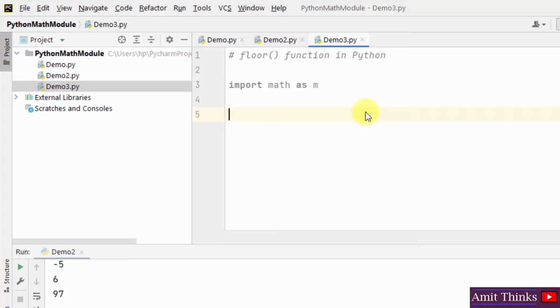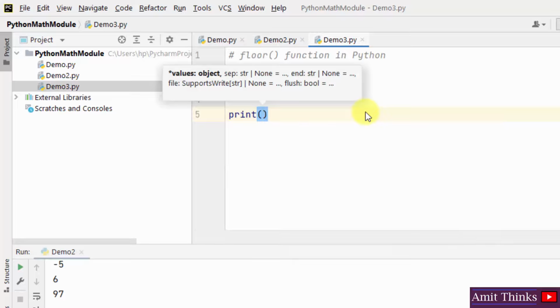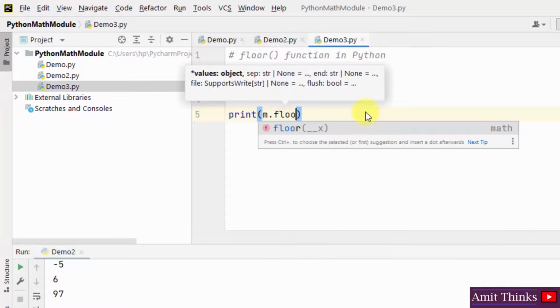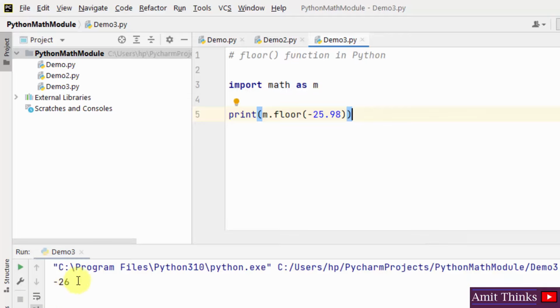I'll directly print and use the m dot floor. Within that I'll add a value. Let's say I added the value minus 25.98, and I'll right click and run it. Here it is, 26 is visible.